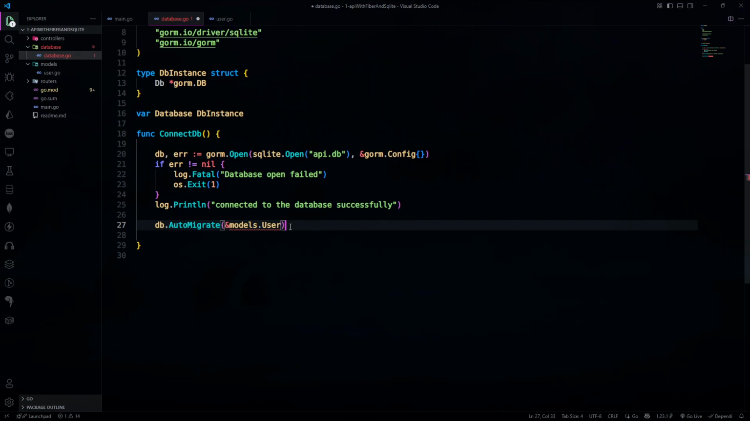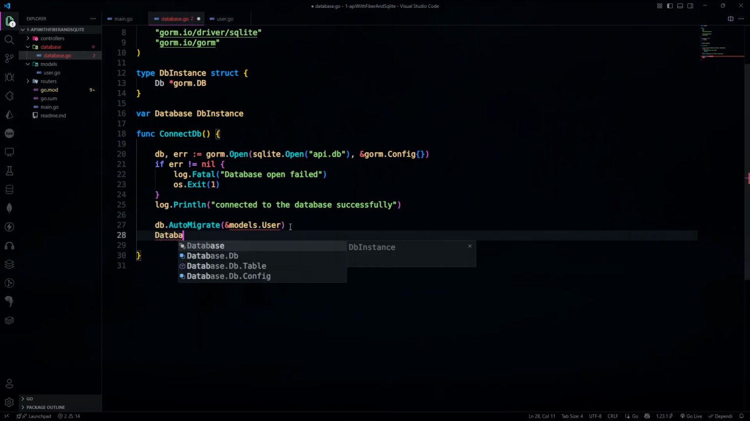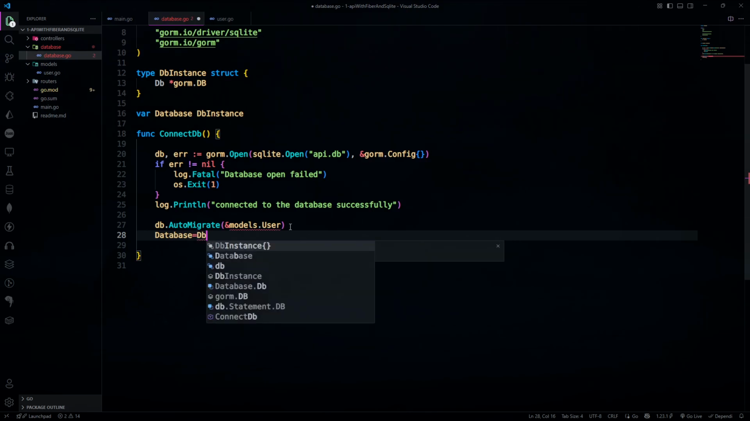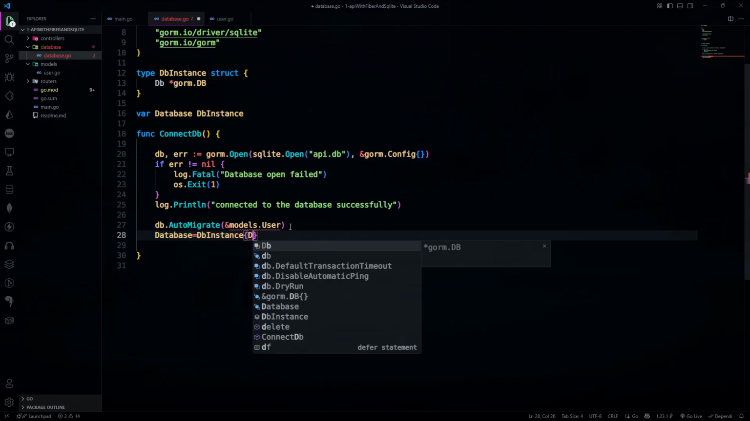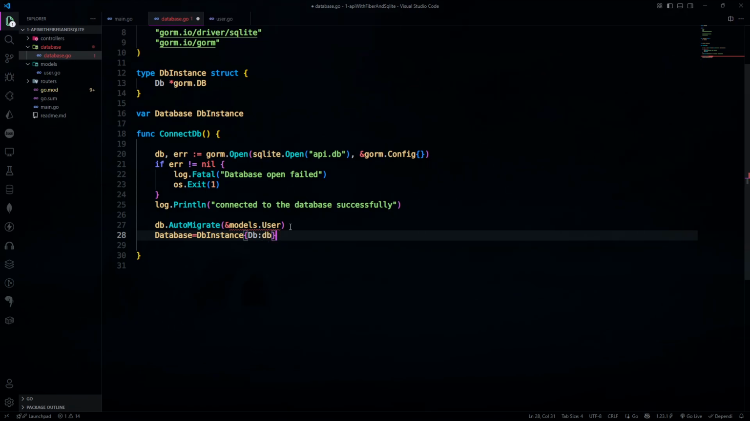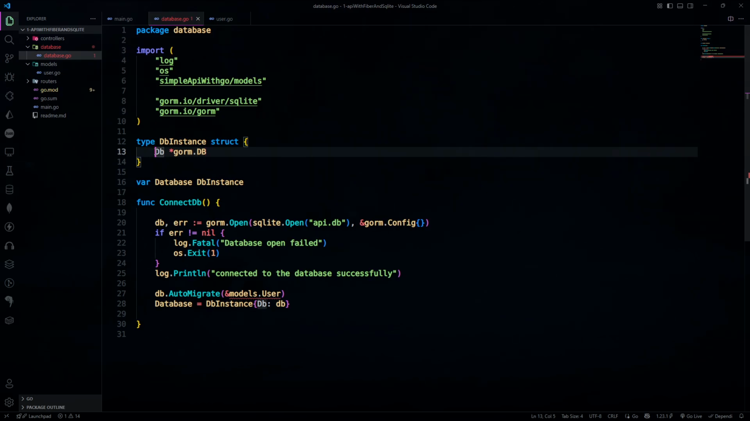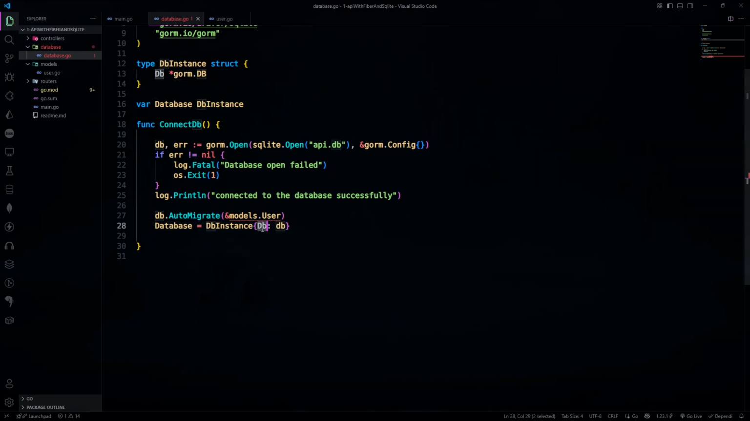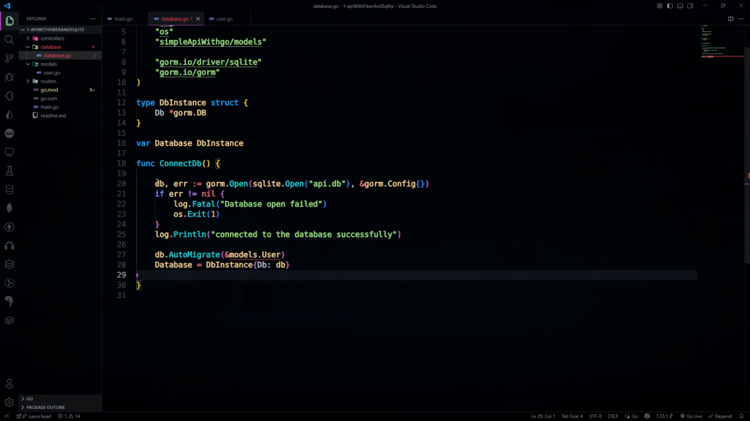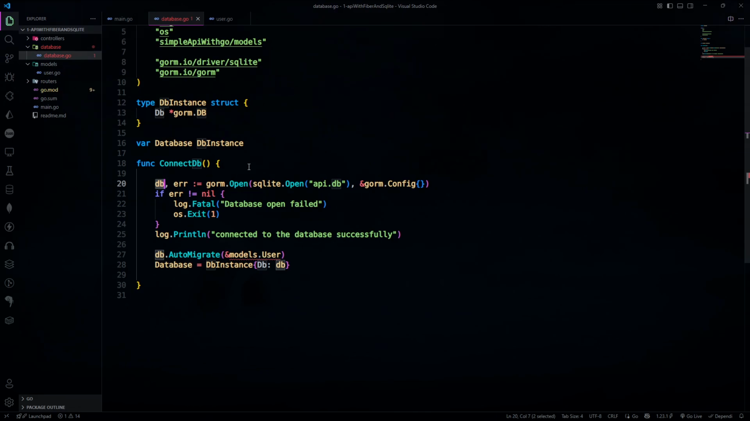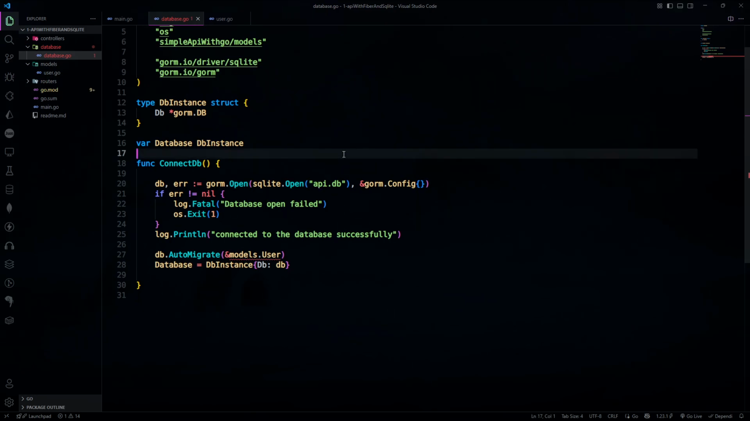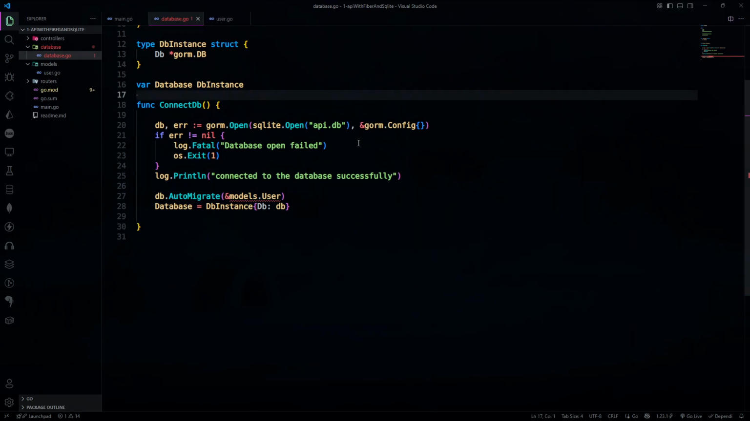And third, the database is equal to db instance and db, because db instance is a struct and it requires db as a field, so I have provided db, and this is the db that comes after opening GORM or creating the api.db database.